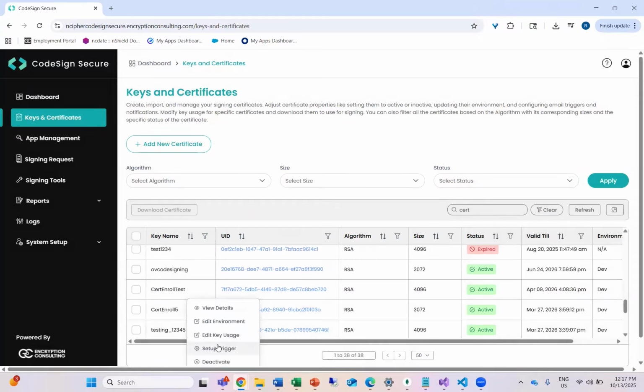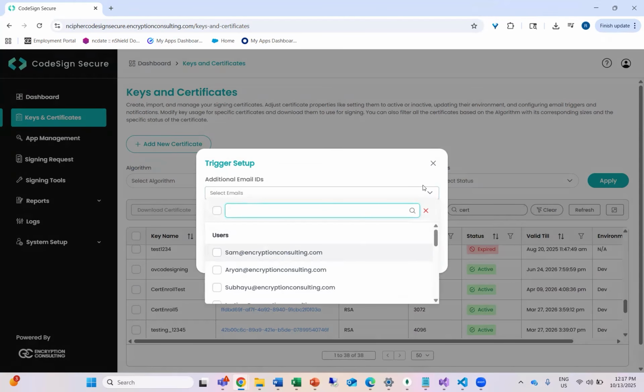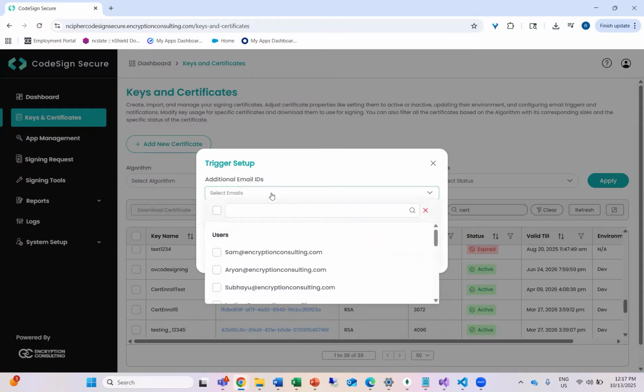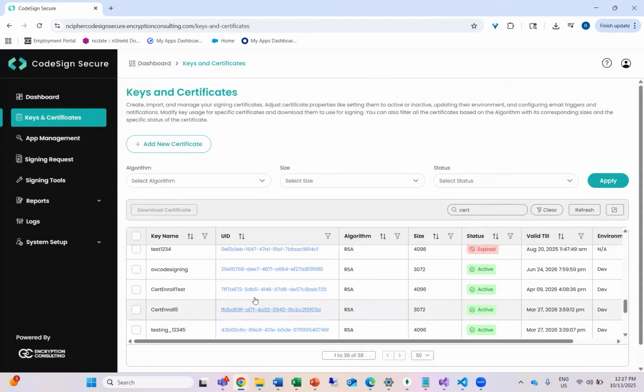We also have our triggers. This determines who gets an email at certain periods of the certificate's expiry period. If you wanted emails 7 days before it expires, or 30, 60, or 90 days before it expires, you could set all that here. And you could select who would actually get the email for that, whether you do that by singular users or you go through the teams, you can do that method as well.